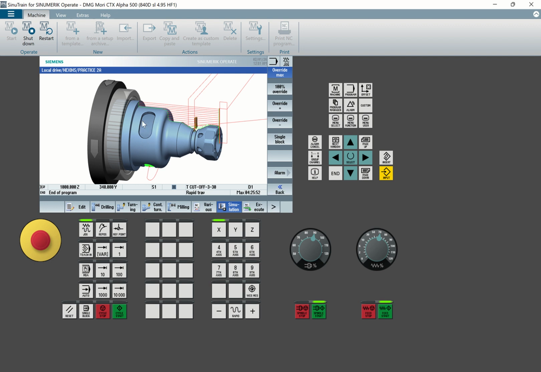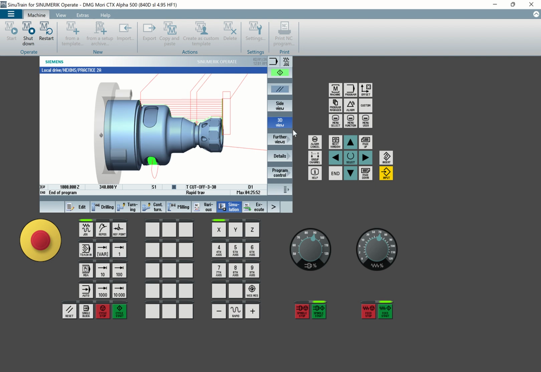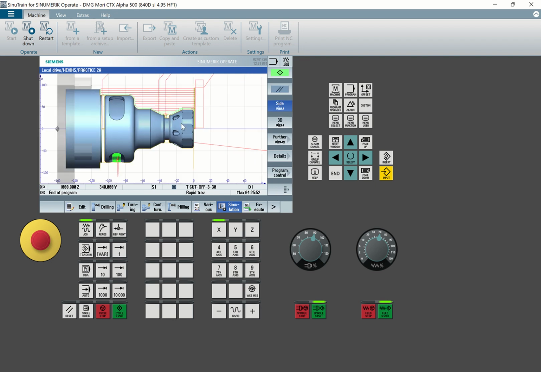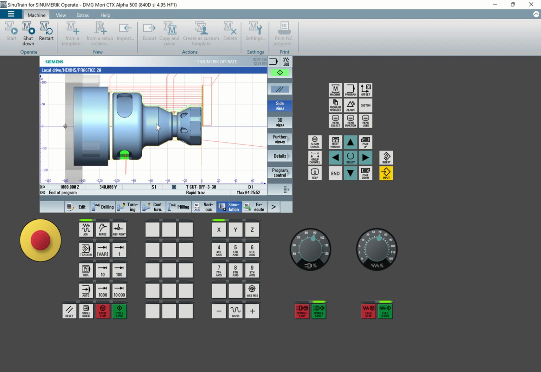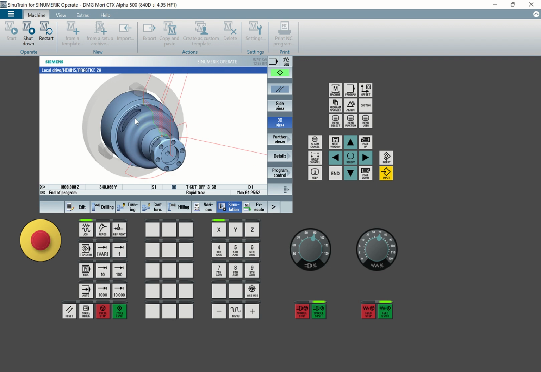Let's see, wait. Let me put a different view, side view, so you can see now this is the final part we require. You can see this is our final part. From this program, you're able to check other parameters.